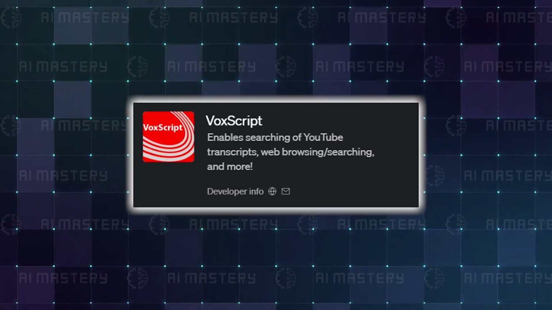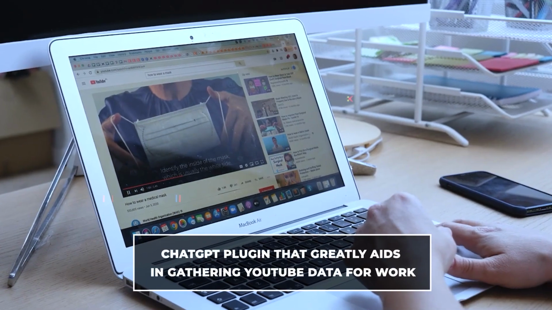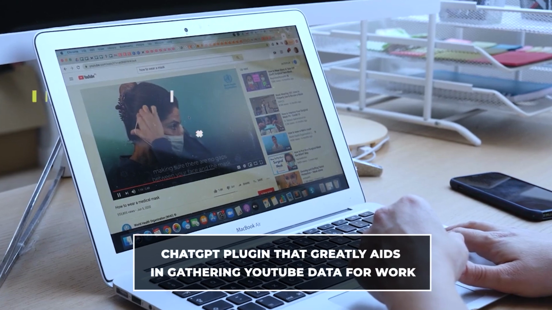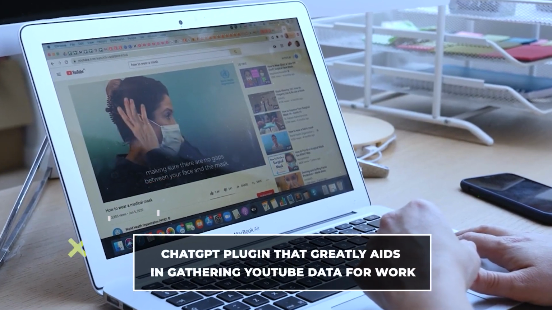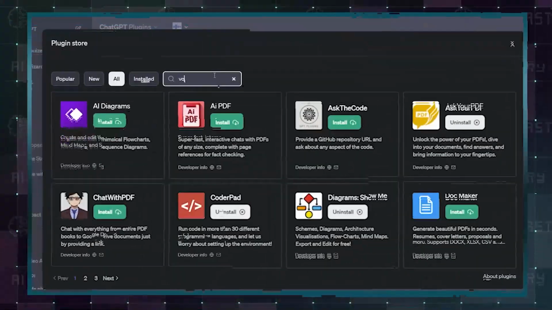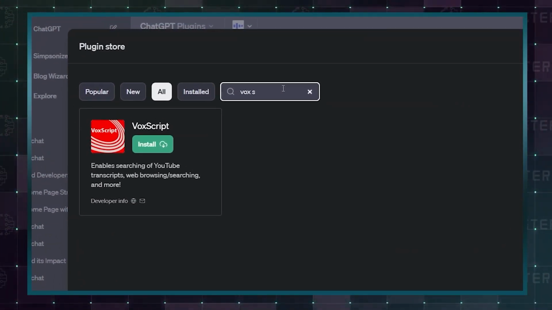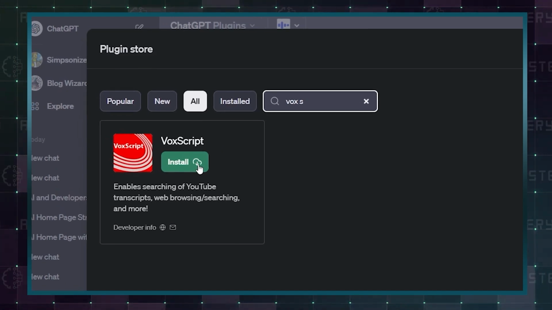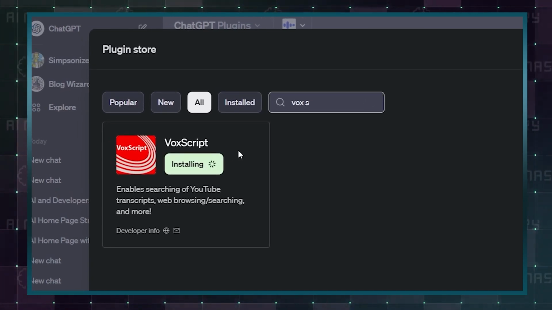Number 11 is VoxScript. VoxScript is a ChatGPT plugin that greatly aids in gathering YouTube data for work, making it a source of inspiration and productivity. This tool is ideal for bypassing the time-consuming process of manually searching and watching videos.